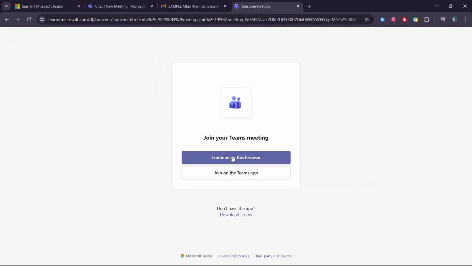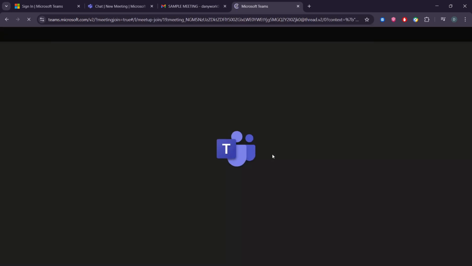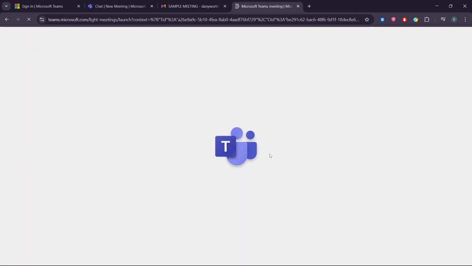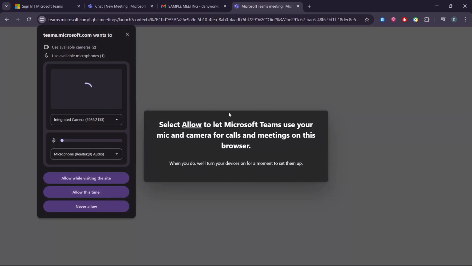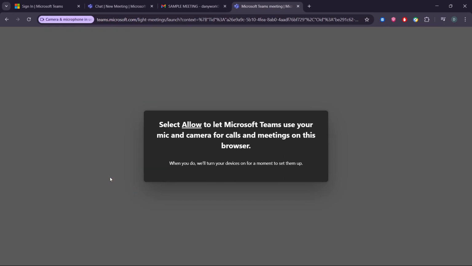Next, you'll see an option to continue on this browser. Click it, and then wait for the site to load. You may be prompted with a message asking for permission to use your camera and microphone. Click Allow so you can participate fully in the meeting.